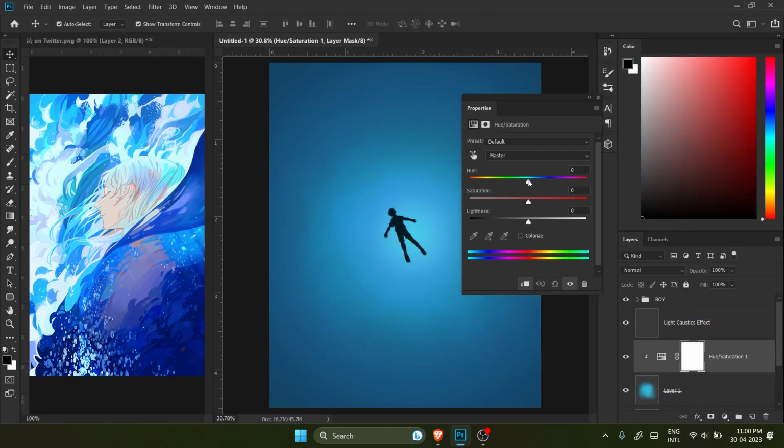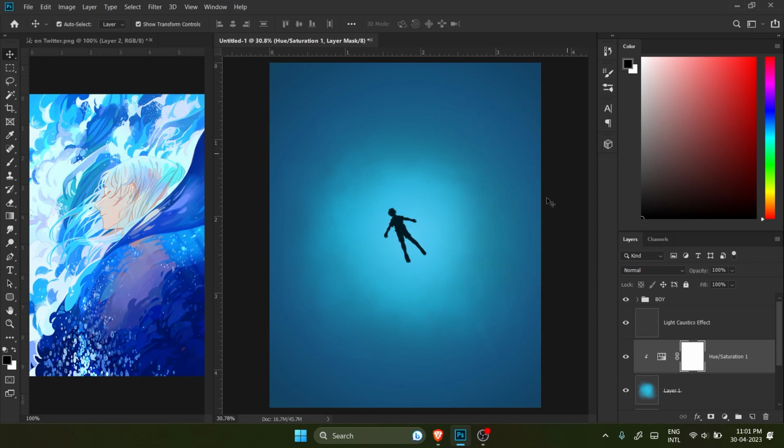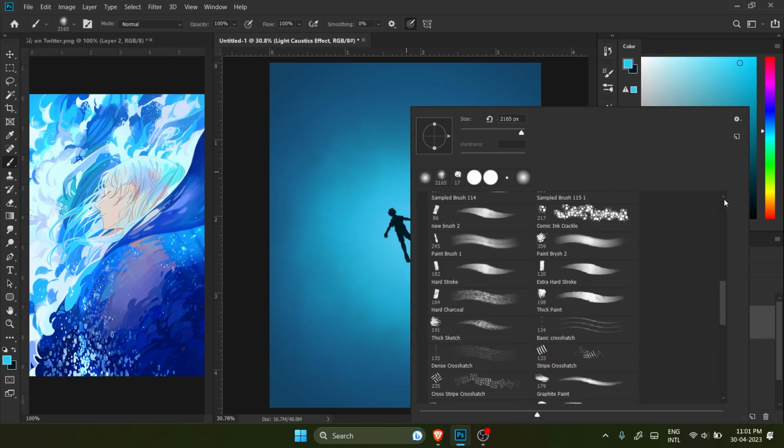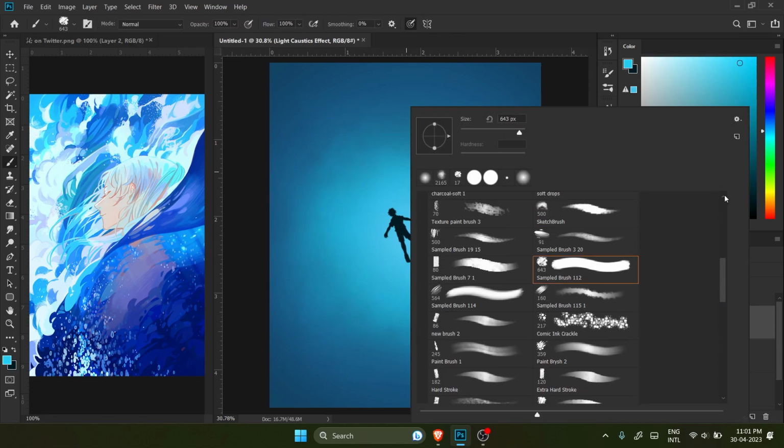So let's paint the sunlight on water. I have my own digital painting brush sets that I'm using right now, but you can use default Photoshop wet brushes also to create this effect.